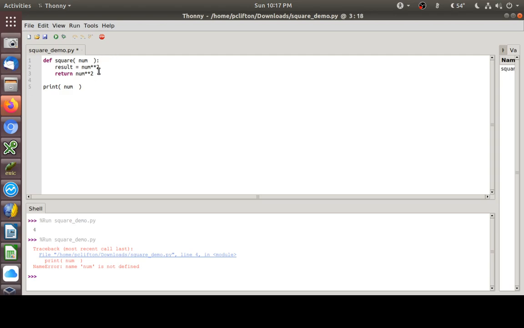Okay, so now, what did I just do? Well, I created a formal parameter num. I said num squared, and I'm using the assignment operator to store the result in a variable called result. And now I'm returning result. Well, I can't get to result either.